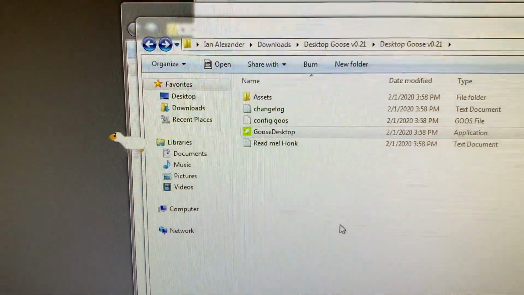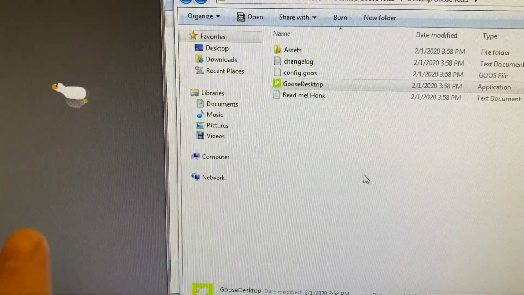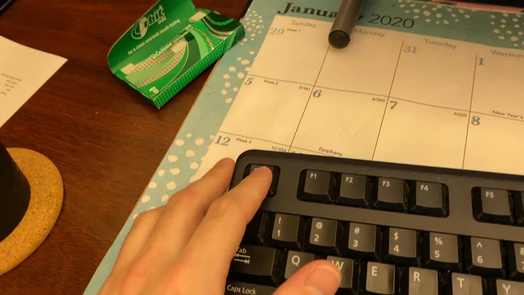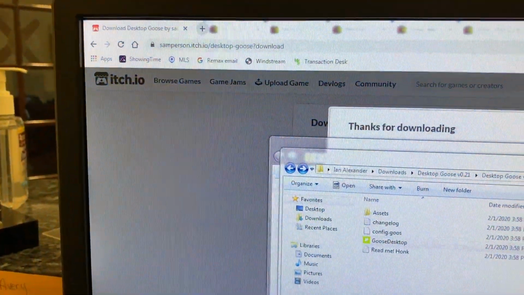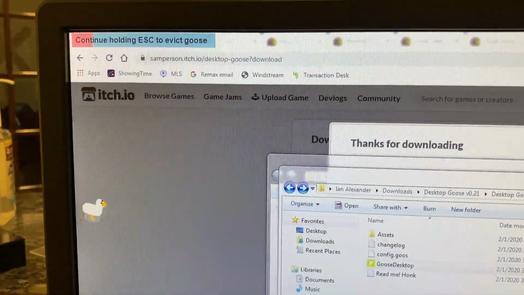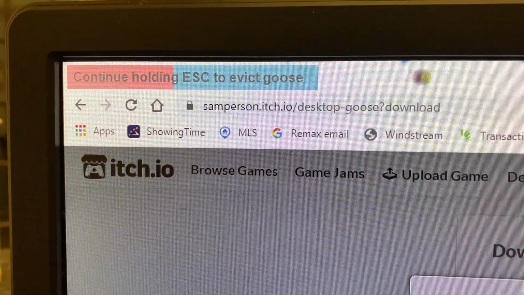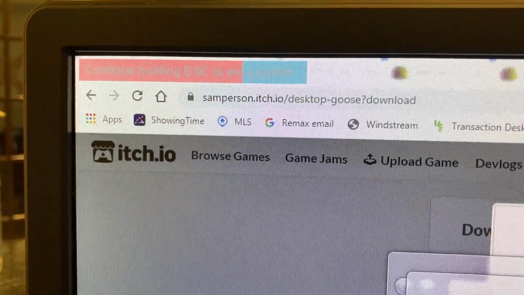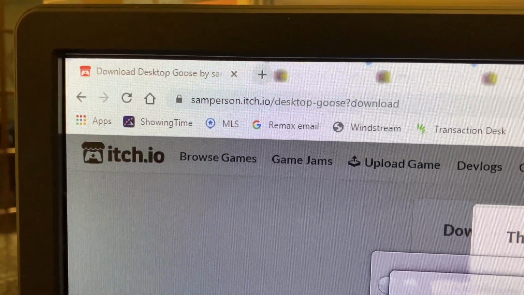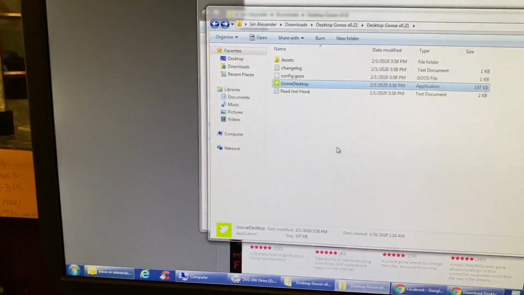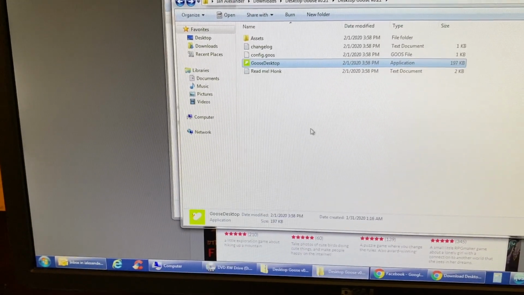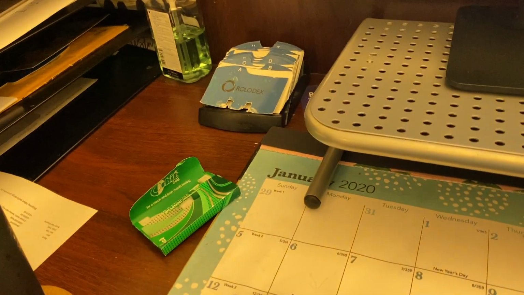Now, say you want him to stop, you want him to go away right now. All you need to do is press and hold the escape key, and you'll see at the top here, it says continue holding escape to evict the Goose. And that's it. So the program is gone. So you don't have to end it or anything like that. You just hold escape and it'll go away, and that'll be it.